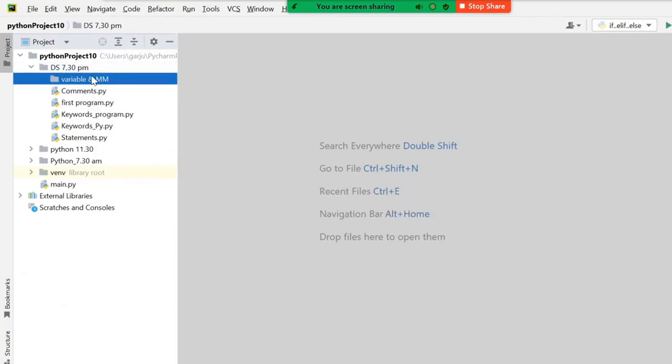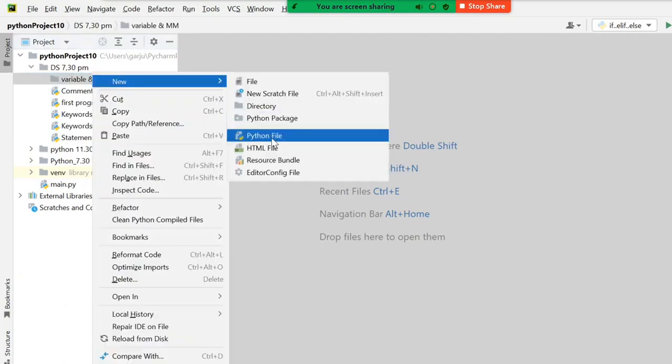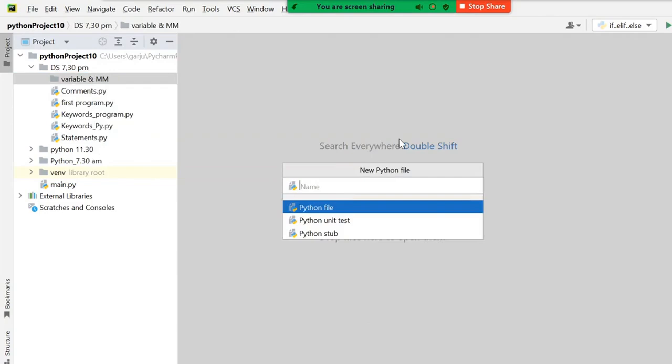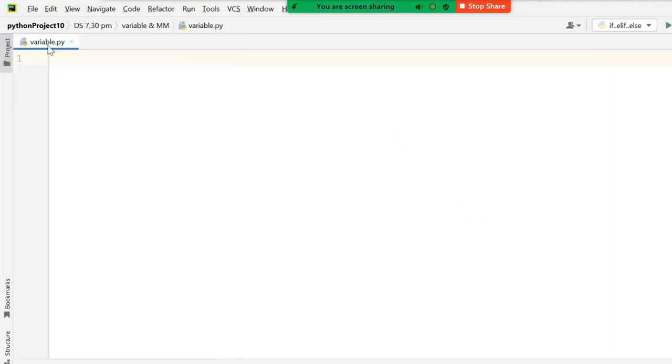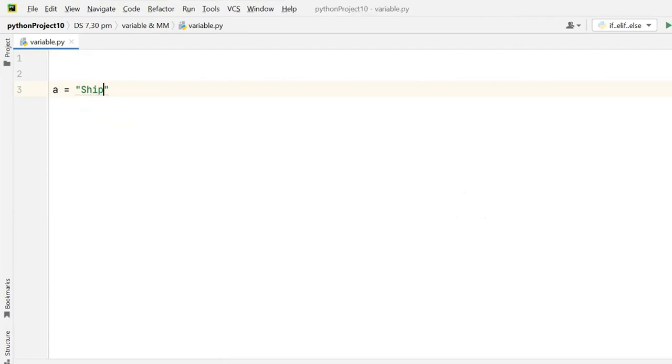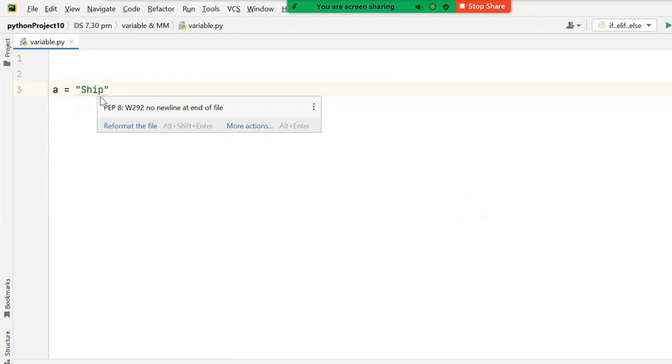Now I will take the first program. Let me give you a variable and the memory management over here. This is a variable: A is equal to, I'm giving it a shift. As I told you, shift is a value assigned to a variable. But internally, what is happening? Whenever you are going to use a value in this program, that will occupy the memory. I will show you how it will go.